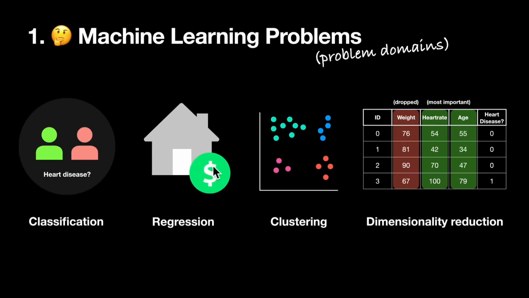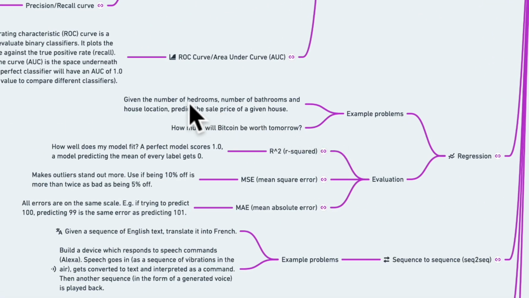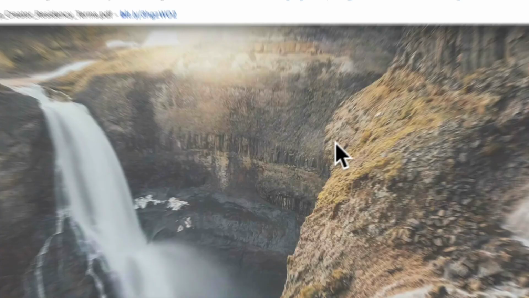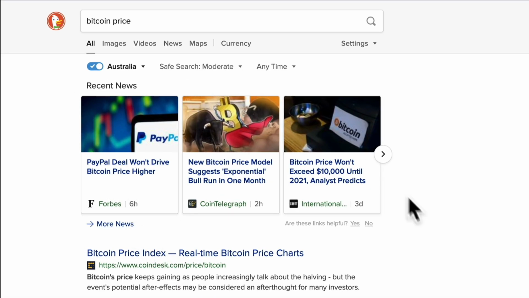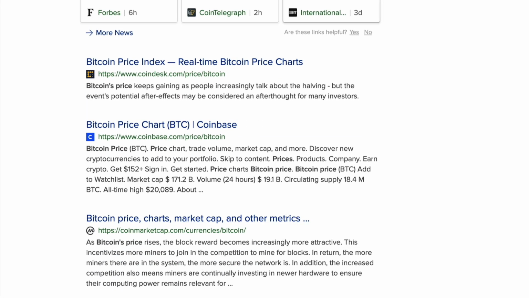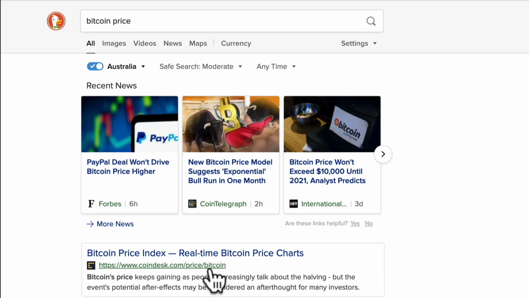Remember, regression is if we were trying to predict, say, a number, say the ideal sale price for our house. We come back. Example problems, given the number of bedrooms, number of bathrooms, and house location, predict the sale price of a given house. Or how much will Bitcoin be worth tomorrow? So if we look up Bitcoin price. Now, you see what we've got here? All of this is actually information. This is data that a machine learning model may be able to find patterns in.